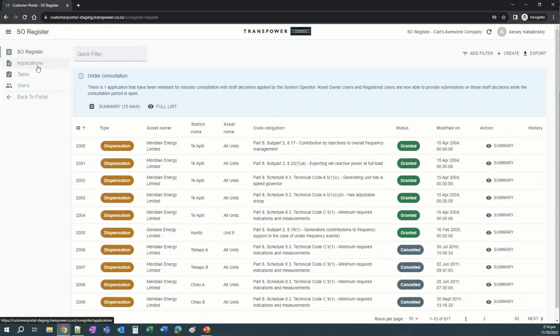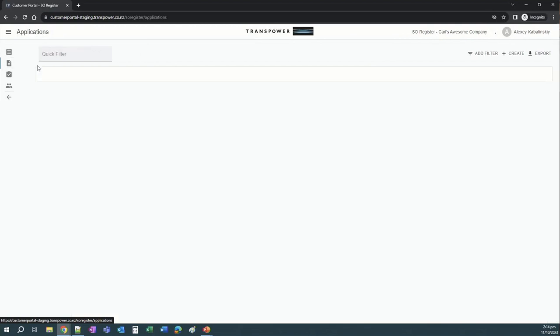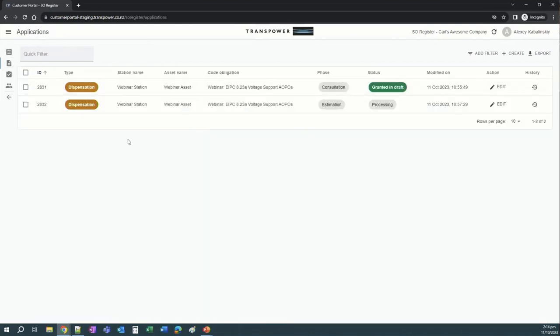The next item is applications, and this is a list showing you what items we have in flight. Specifically for this demonstration, I have prepared a number of items to provide you a complete demonstration of almost everything an asset owner could do with the SO register. We've done our homework and prepared these a couple of hours in advance, just some dispensations I use as examples to demonstrate different functions.